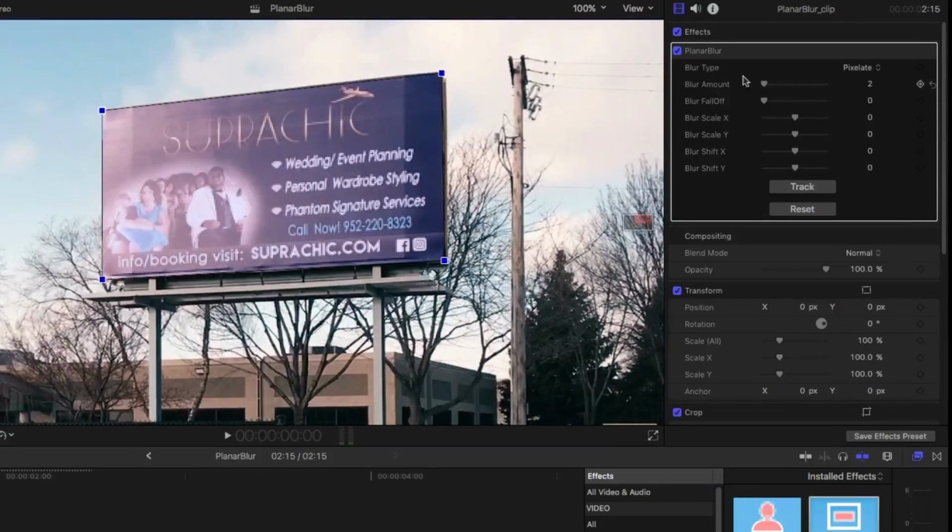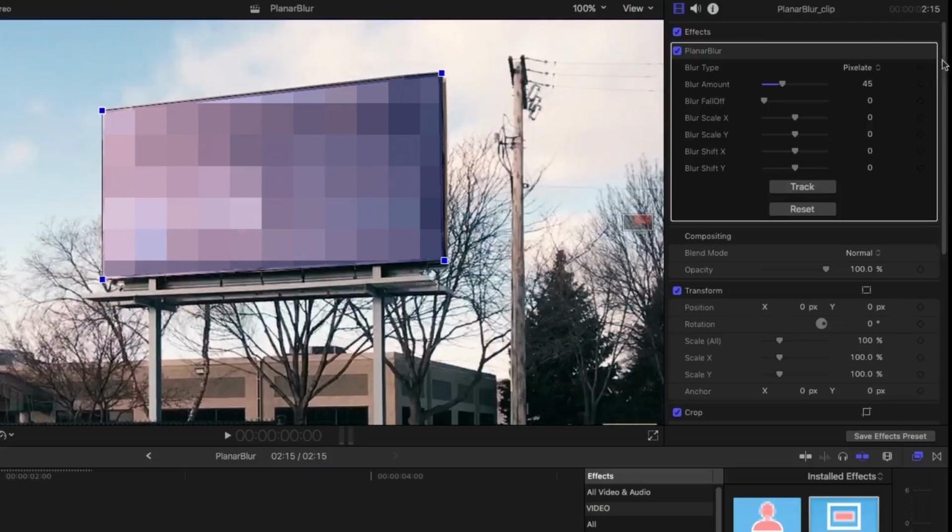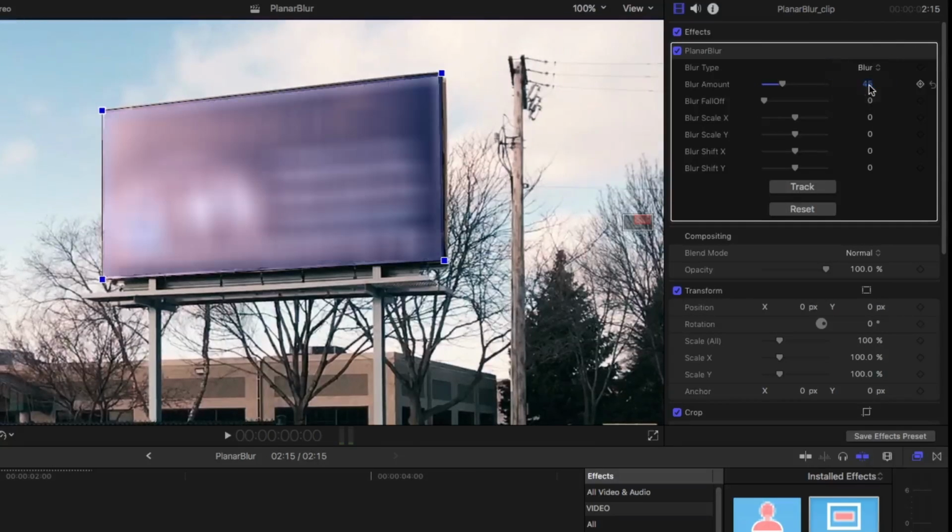Then I'm going to select how much blur I'd like, but instead of using pixellate, I'm going to use blur. You also have a fall off control to make the corners less harsh, but I'm going to keep mine at 0. I'm also going to scale mine up just a little bit, so it's slightly larger than the billboard. You can also move the blur using the shift tools.